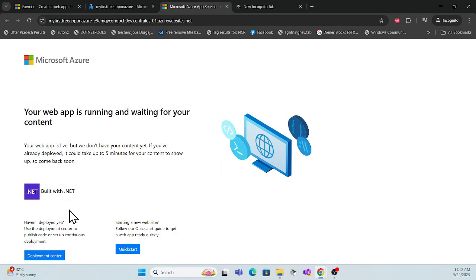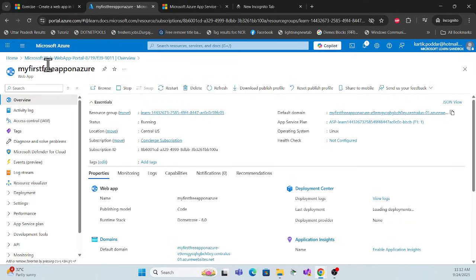Like if you want to build a .NET app, this is the deployment center, or just quick start. Okay, so this is pretty much good for this page. Now moving on to deploying our application in this particular resource, and this is my app resource name.